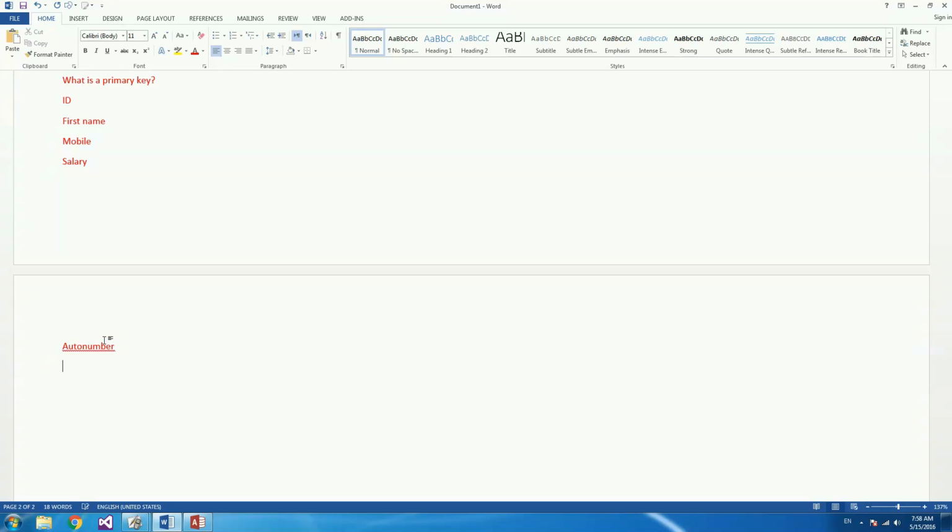Auto number. So if you look at the word auto number, auto means automatic. Number means number, obviously. So it automatically generates a number, automatically makes a number for you. Okay.